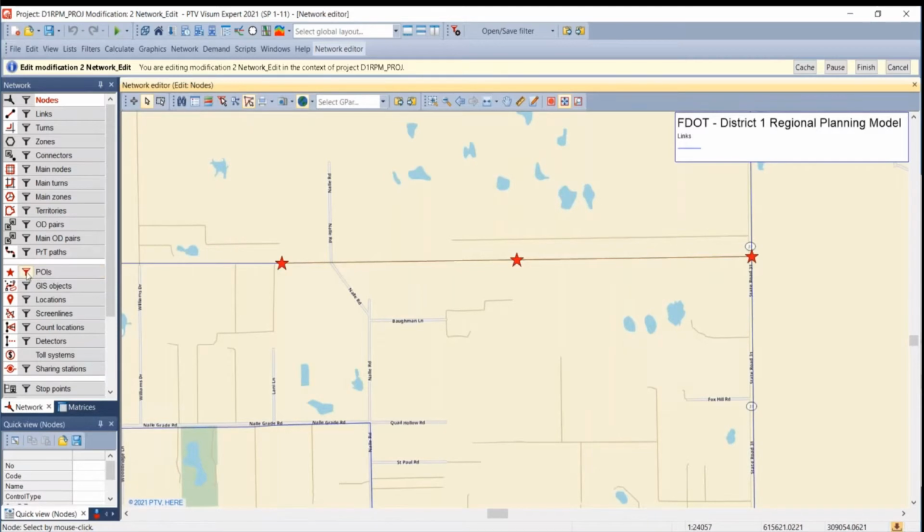If I quickly turn off the points of interest just to show what we have in the network, currently we have our Granville Road that goes out to this node right here. And then on Florida 31, on State Road 31, we have a node already linked right here. So all we have to do is extend this roadway out to this node. Now there are a few ways we can do that.